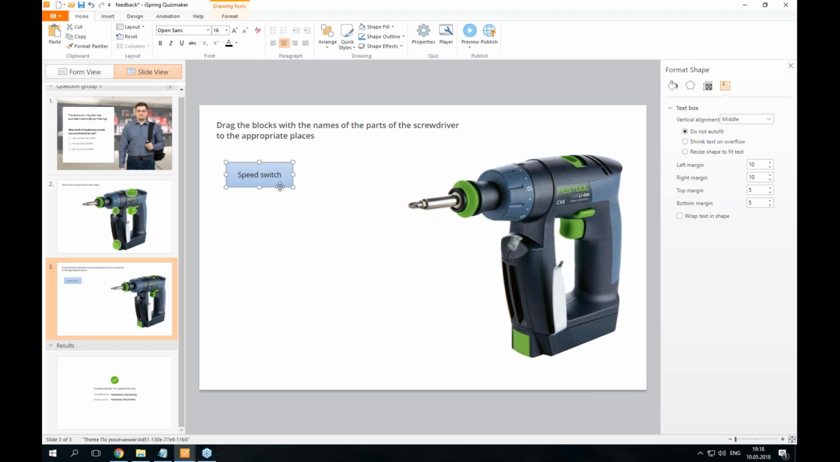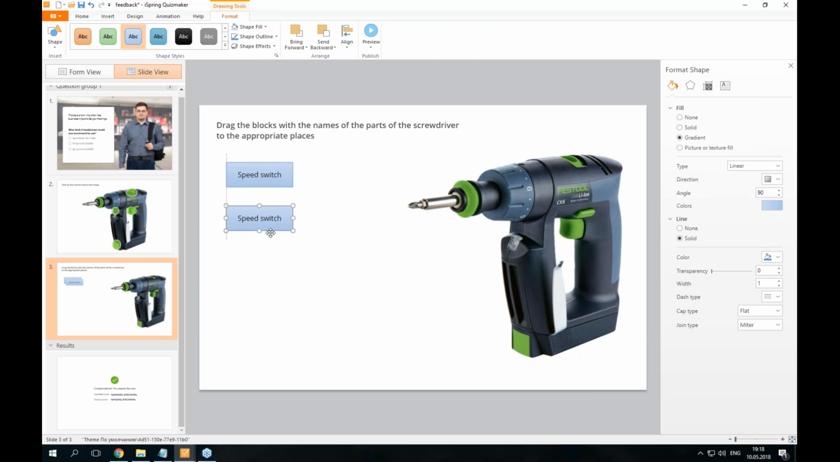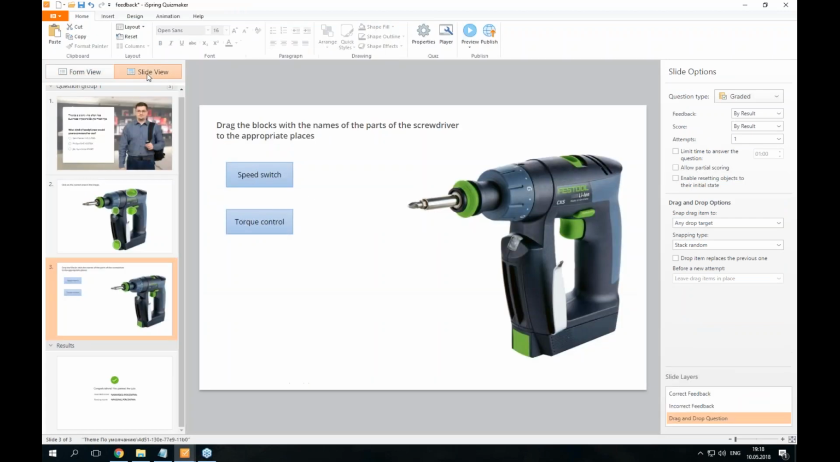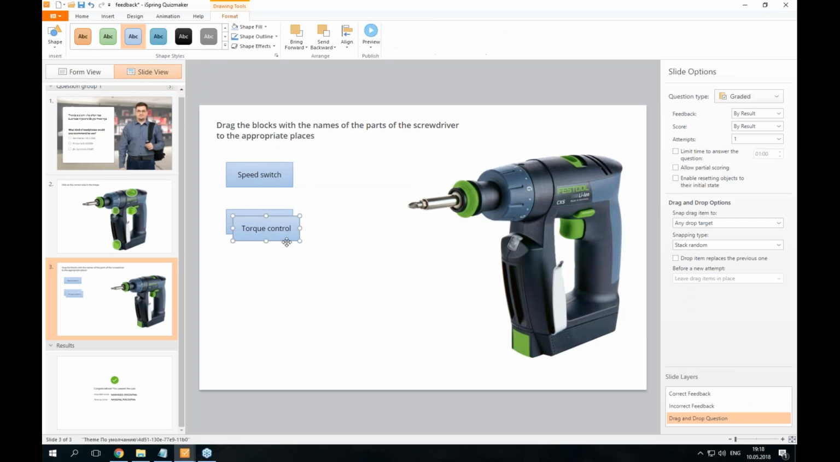So I will just copy this text box, paste it, and change the text to torque control. And I will also check the drag items. Okay, great. So we should copy this text box once again. Copy, paste by using the combination Ctrl+C, Ctrl+V. Then it will be speed control. And the last one, battery.